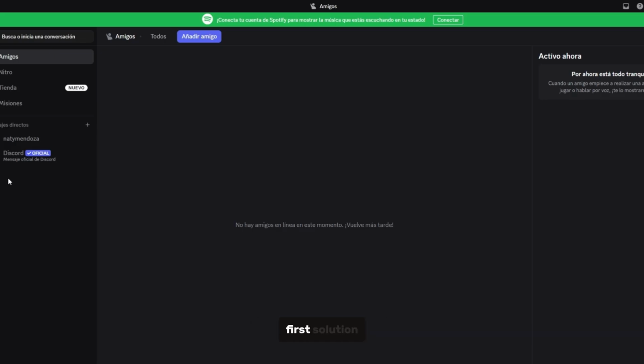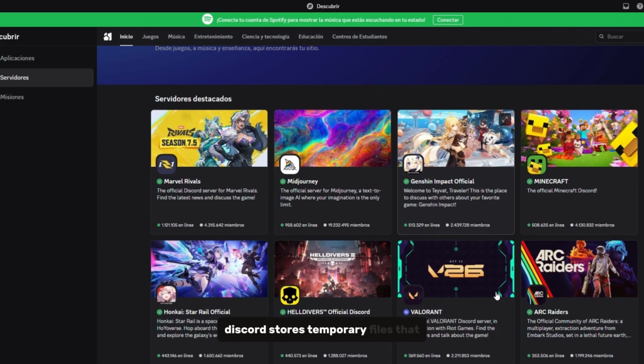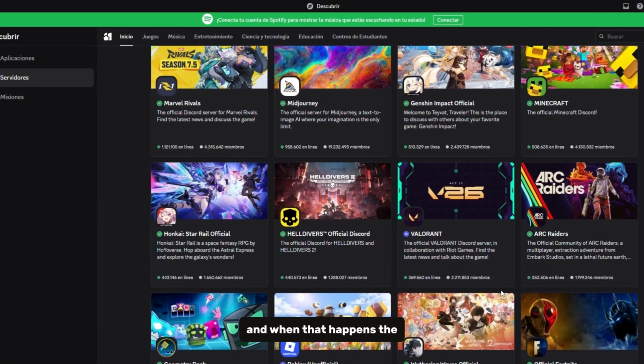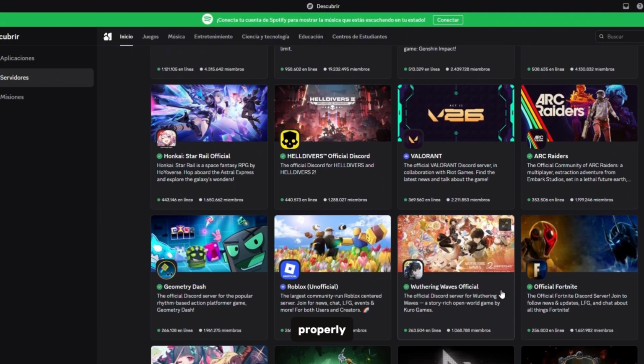So let's start with the first solution, which is clearing Discord's cache and local files. This is one of the main causes of the update failed loop, because over time, Discord stores temporary files that can become corrupted. And when that happens, the app may fail to update properly. So here's exactly what you need to do.